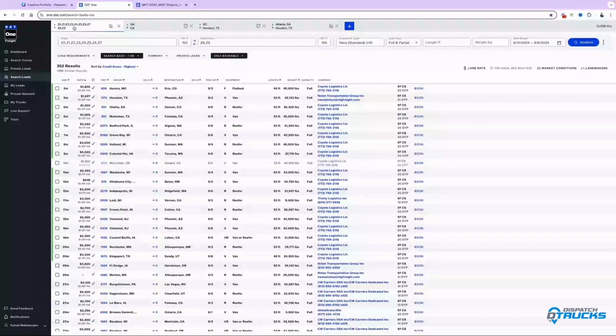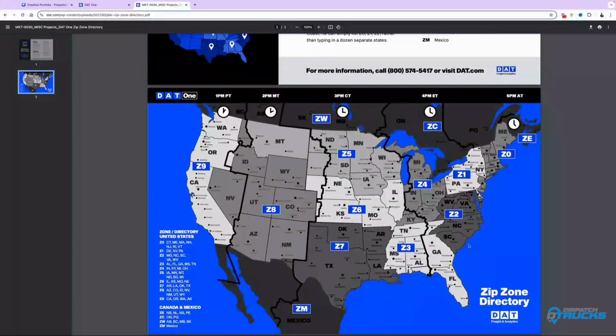So at the top, as you can see, we have zone-to-zone searches, state-to-state searches, state-to-city searches, and city-to-city searches. On the origin, we have Z0 all the way down to Z7, and we're going to Z8, Z9. What I mean by that is, as you can see, Z0, Z1, Z2, Z3, Z4, Z5, Z6, Z7.